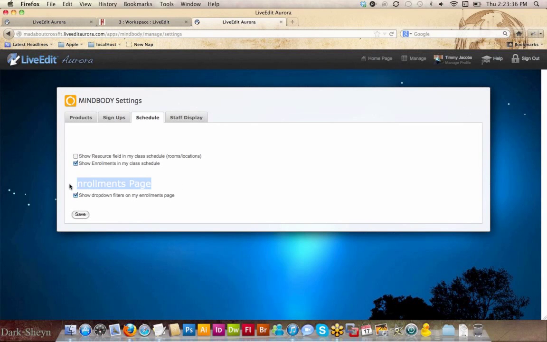And then the last one, for the enrollments page, shows a drop-down filter on your enrollment page if you have that checked. That way they can easily search for what they're looking for. Oh, okay. Gotcha.